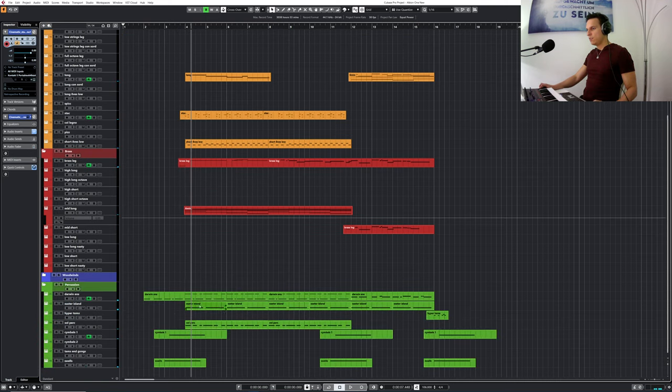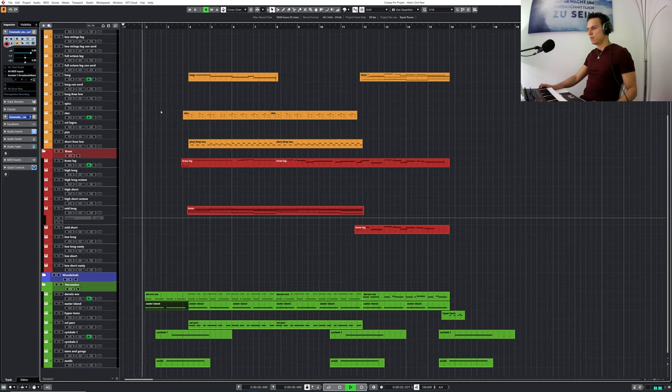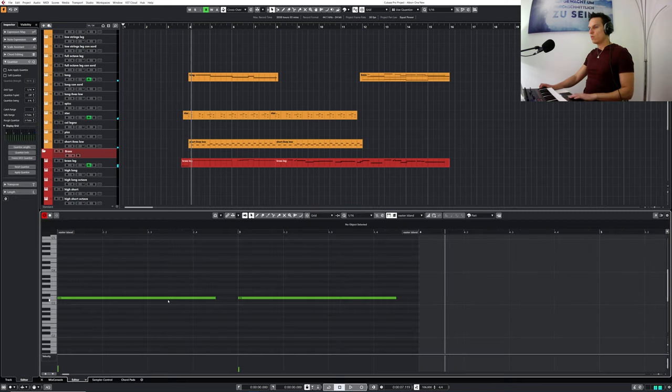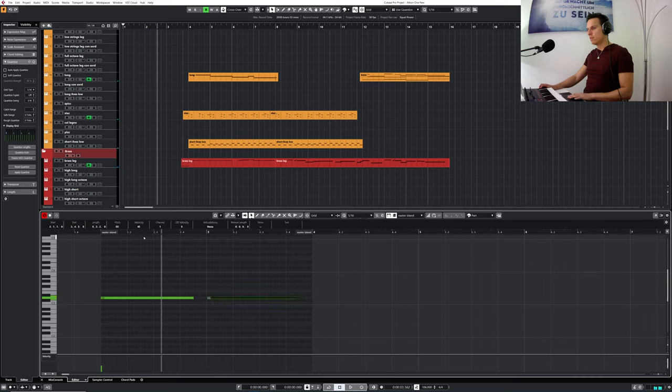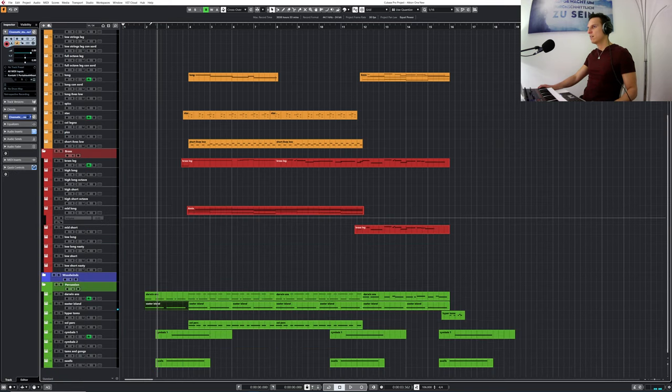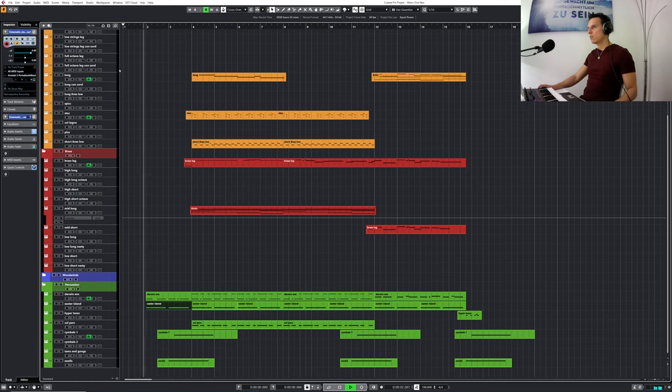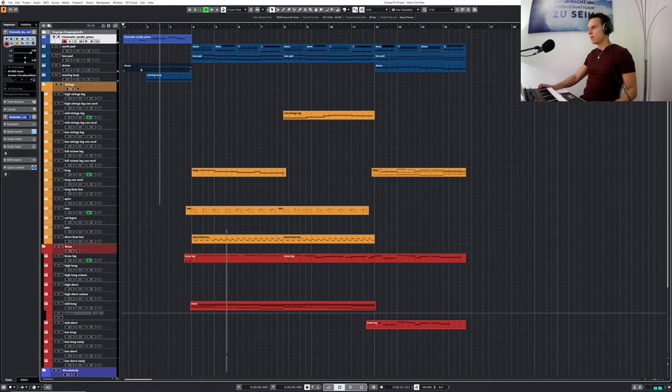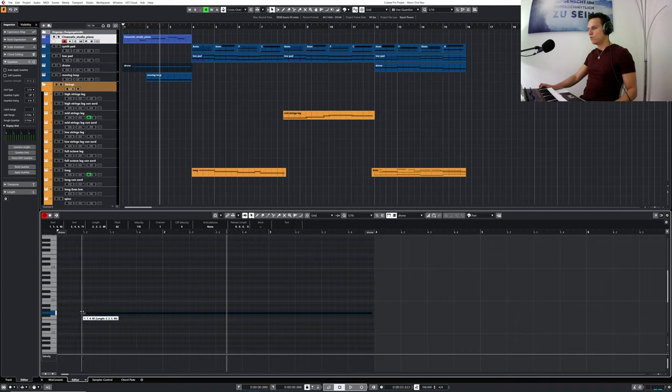I just had an idea to make one of these deep booms at the beginning. Wow, that's such a huge difference. That is perfectly, somehow it feels like this was the missing part here at the beginning. Okay, but now it comes a little bit too quick. Let's try to start here with the pad.